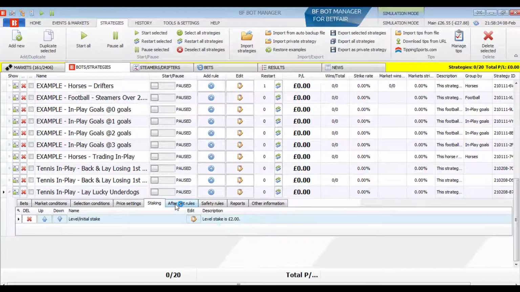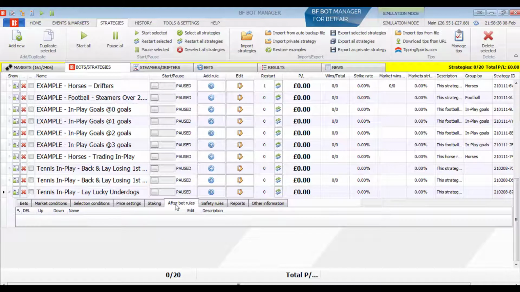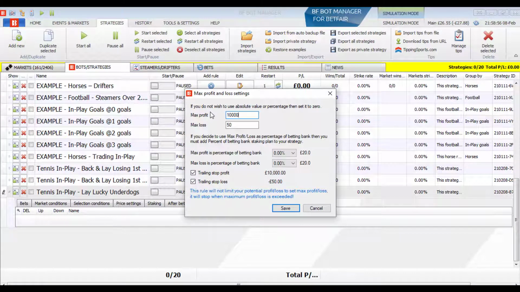edit the staking if needed. And here we're not going to add a hedge rule because we want the lay bet to last until the end of the match and not be traded out. But it is also possible to add hedge rules here if wanted. Let's add a safety rule, max profit and loss, 10,000 and a max loss of 50. And here I'll leave it in with a trailing stop loss.